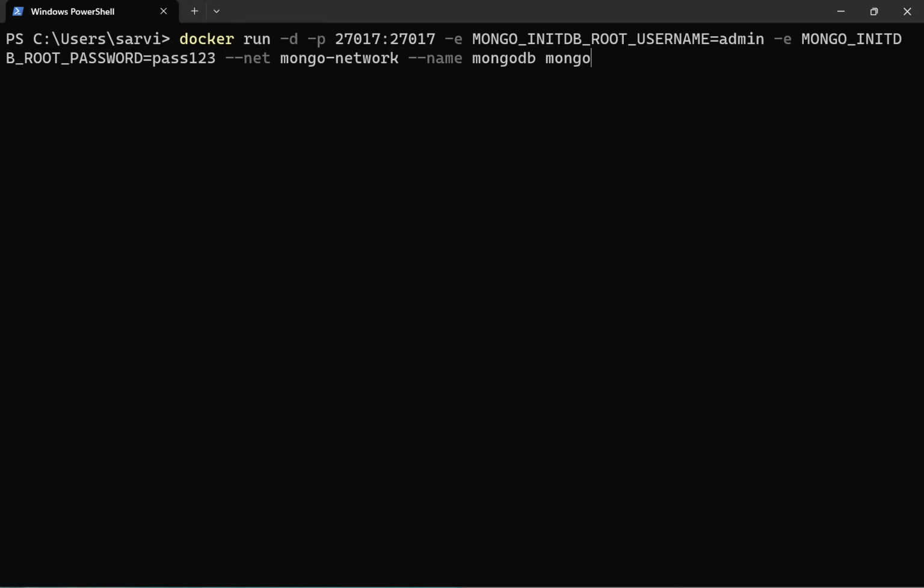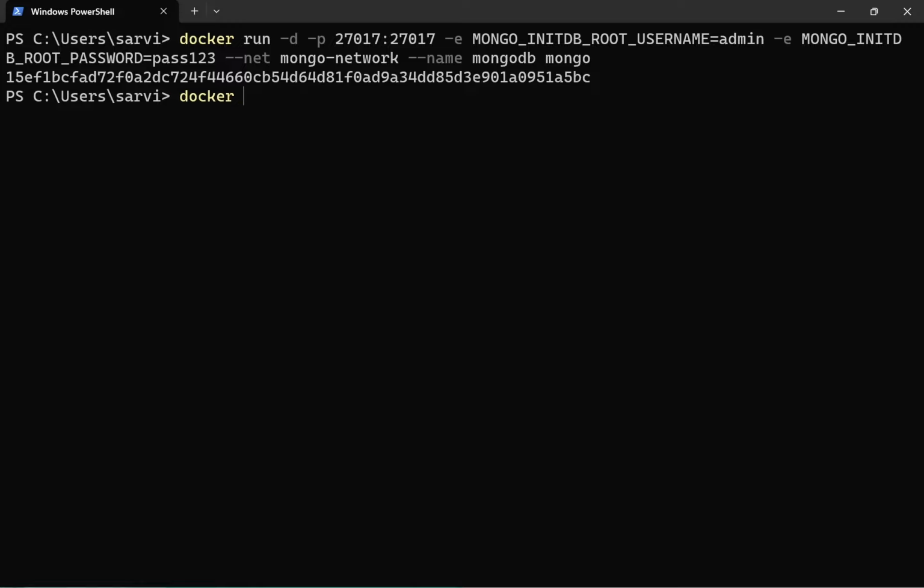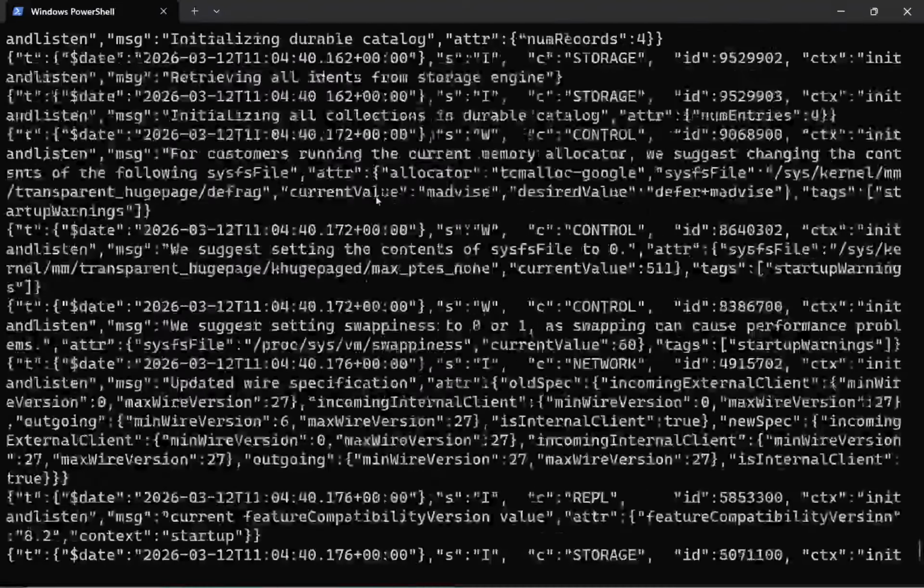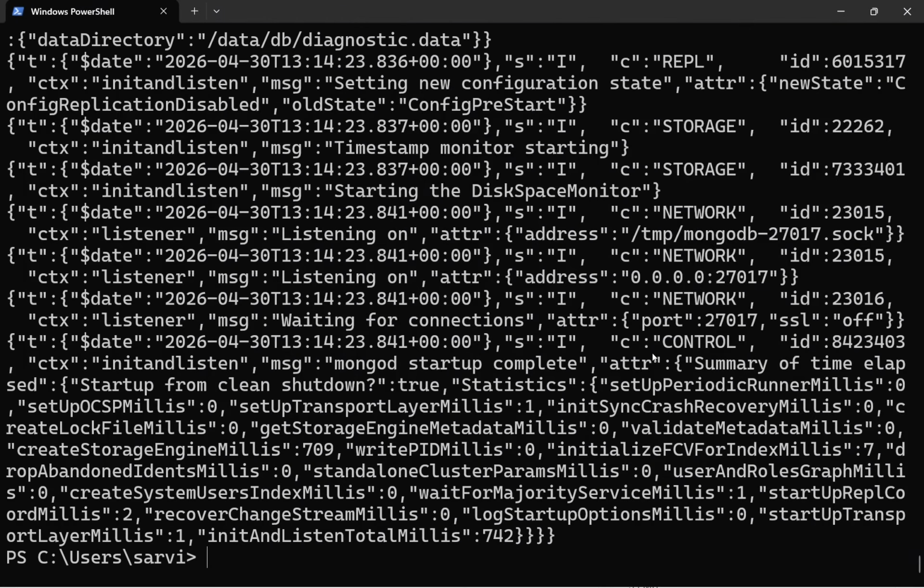Since I pulled the latest version, I don't need to include the tag, but if you pull a specific version, make sure to include the tag as well. Once we run the command and press enter, the container is created. To be sure everything is running correctly, it is a good idea to check the logs. So I write docker logs, and then you specify the container name. It is mongodb. As you see, if I look at the logs, there is no error, which means the container is up and running.